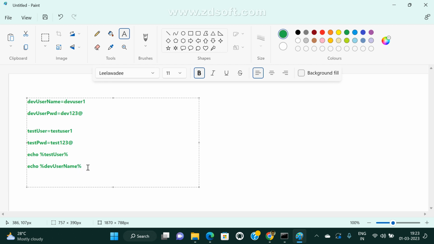Now understand, right? Not only the username. If you want to print the password also, we can print it. Echo percentage, key name, for example test password. I copy this, paste it, and percentage. That's it. Clear, guys? Anyone any doubt here?